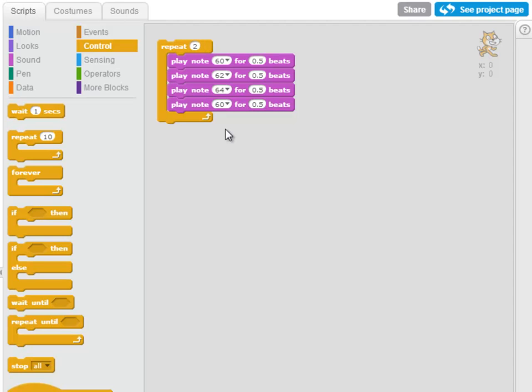That doesn't mean that it plays the notes once and then repeats it another two times. It means that it carries out those four blocks twice. And we can see at the bottom of the repeat block a little arrow, which shows that it goes down the blocks, back up, down the blocks, back up. So it repeats that two times. And this is what programmers call a loop.